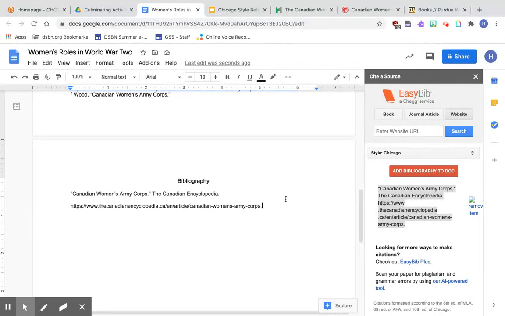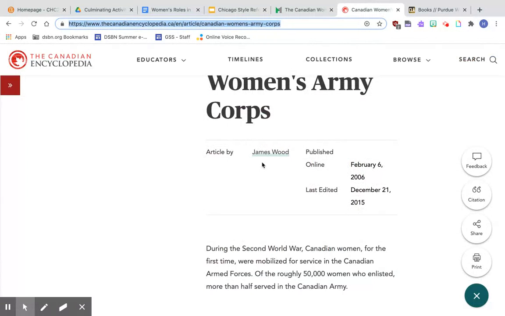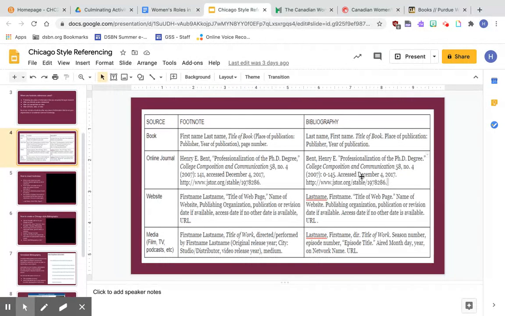So what I can do to fill that in is I can go back to our reference guide here. I see website, footnote, and then bibliography entry, and you can see how they differ. So now I'm going to put the last name, and then first name. So again, if I go back to my website here, James Wood, I need to start with his last name first. So I need to do Wood, comma, James, and then there's a period. I go check here, yep, last name, comma, first name, period.